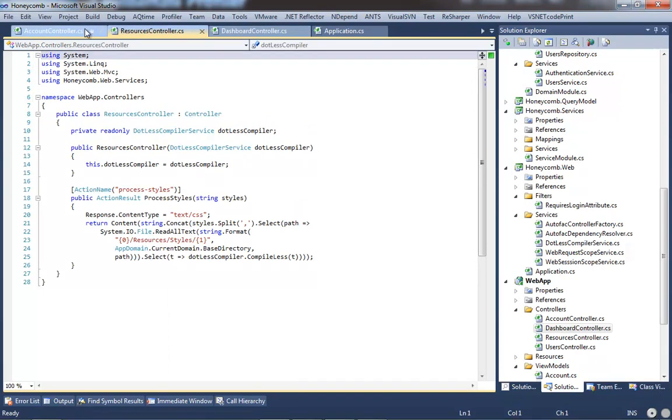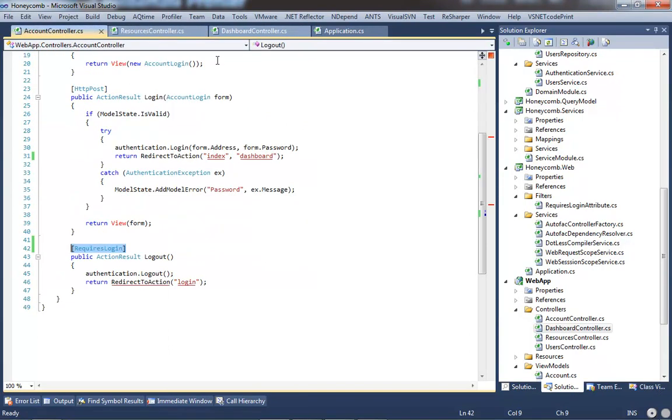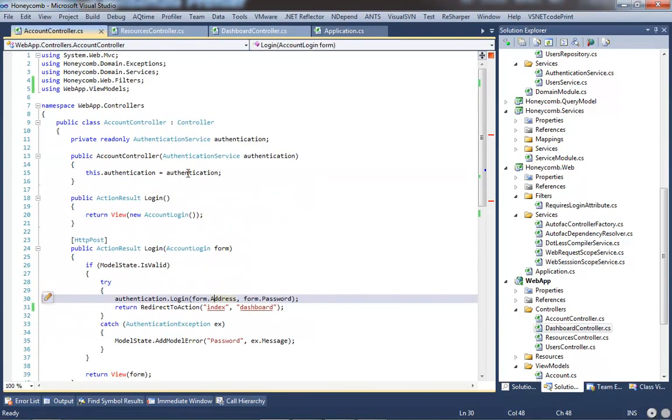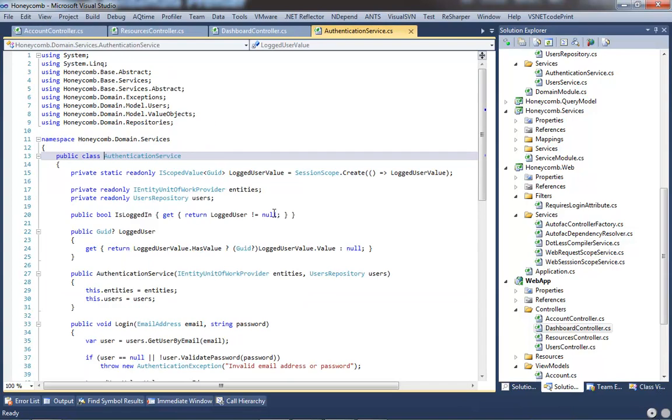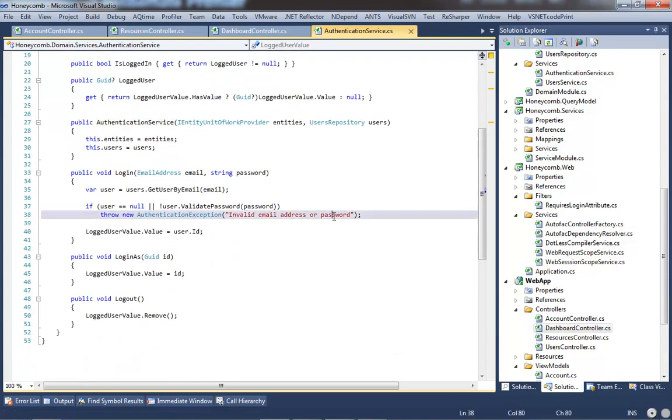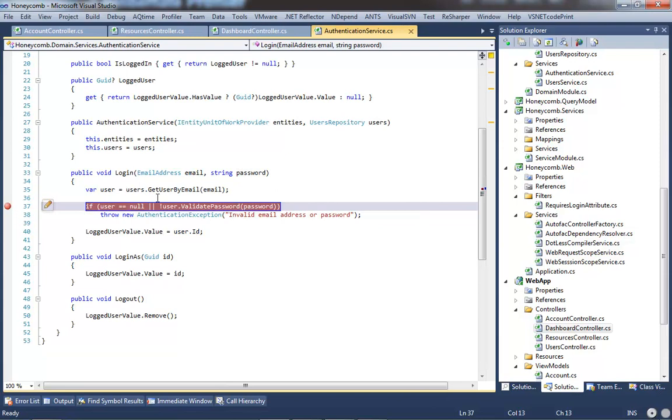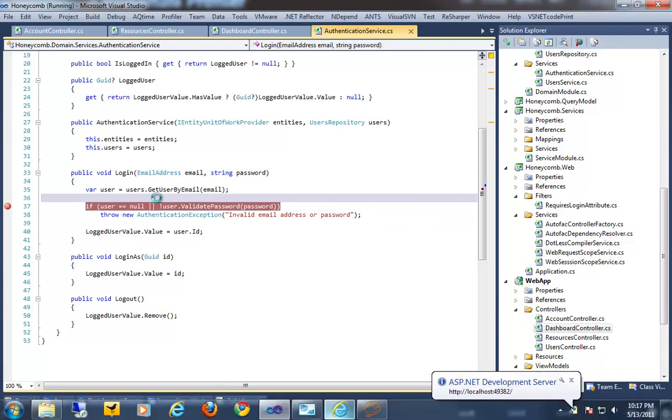Oh, that's kind of bizarre, really. Our authentication service. I'm going to go ahead and set a breakpoint here, and then I'm going to hit F5 to go into debugging.